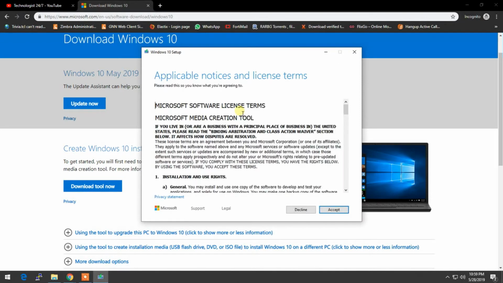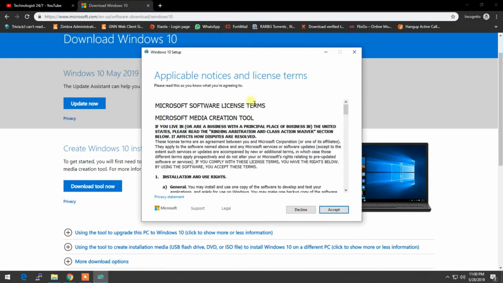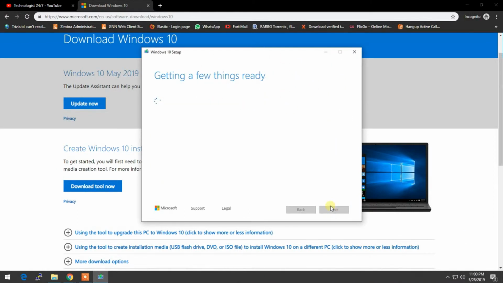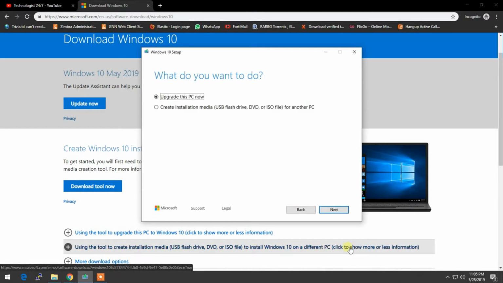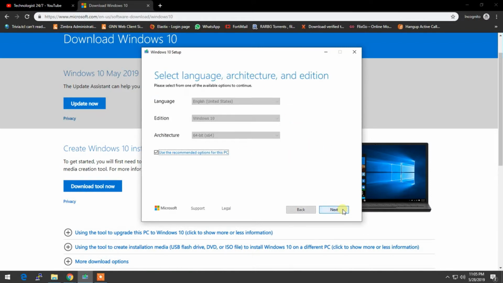It's taking time. Here it comes. So guys, now click on accept. It is asking what do you want to do? Upgrade this PC now or create installation media, USB flash drive, DVD or ISO file for another PC. So guys, now choose this second option because we are going to download the ISO file to our local computer hard disk. This ISO file will be saved to our local computer's hard disk. So guys, now click on next.